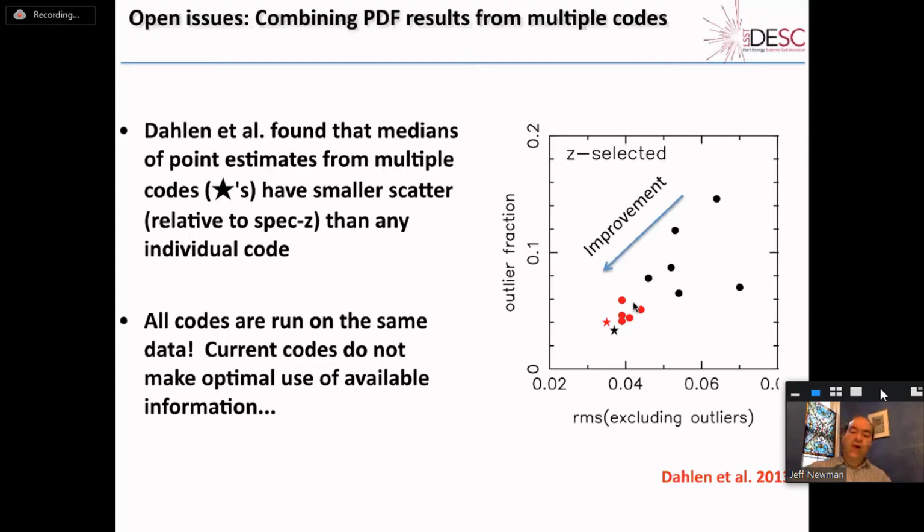And what Dahlen found is if you take the five best codes, which are the red points, and take their median or their mean of their estimated redshifts, you get a performance that's better than any single code. So this suggests we can do better on getting photo-zs by just running multiple codes and combining the results, even with the same photometry. All these codes are working on the same photometry. So what this really means is that the current codes aren't optimally making use of the information available. They're failing at different times in different ways, but by combining results, we can sort of average out those failures.